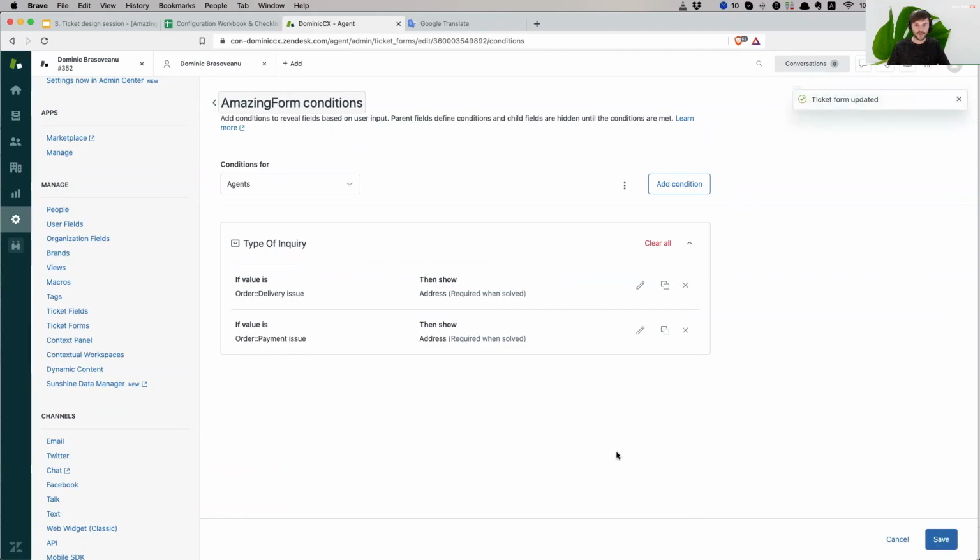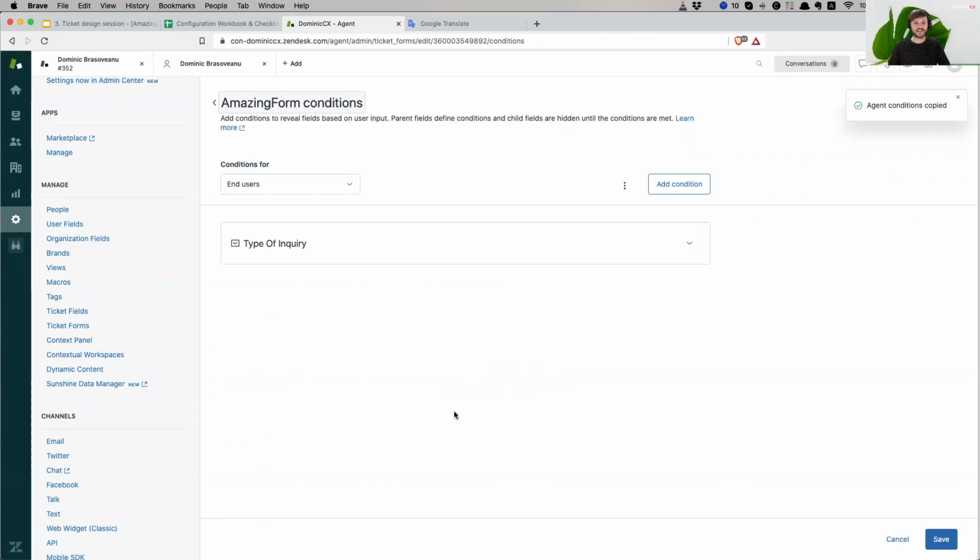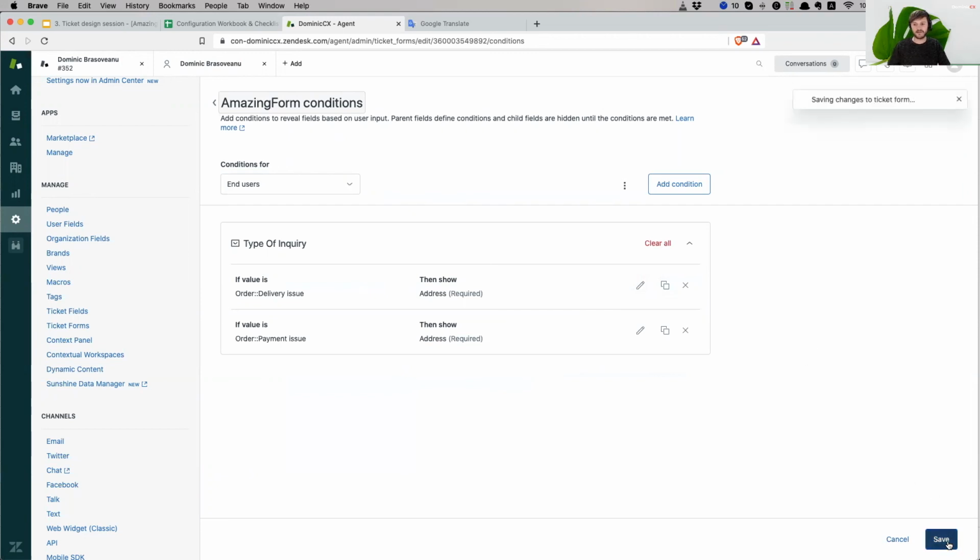Nice, right? Okay, so now I want to add the same condition for end user. So very easy. I have created it for the agent. I can just copy agent conditions, and it copied it. If these are my values, I can go ahead and edit them. I can duplicate them, or I can delete them, or I can clear all, but I don't want to do that because I've been working hard on these. Save.